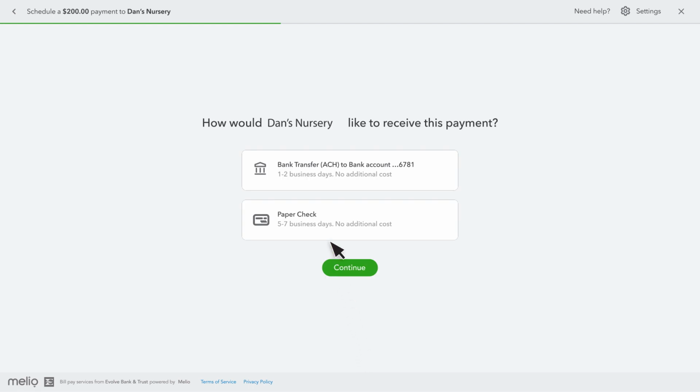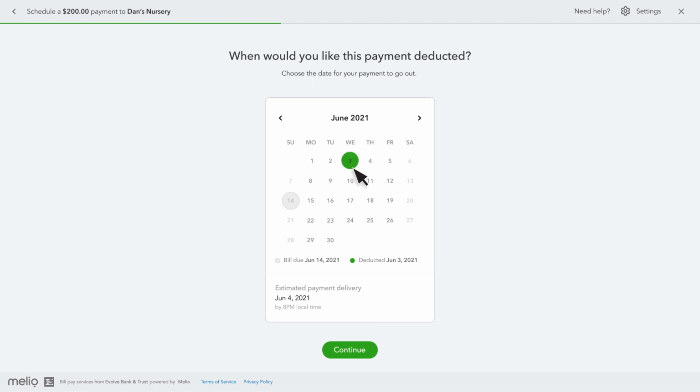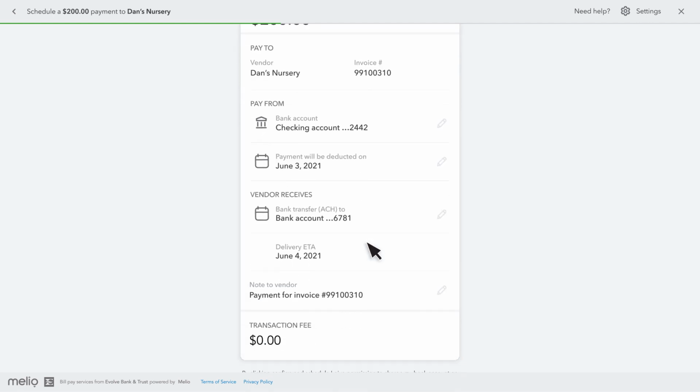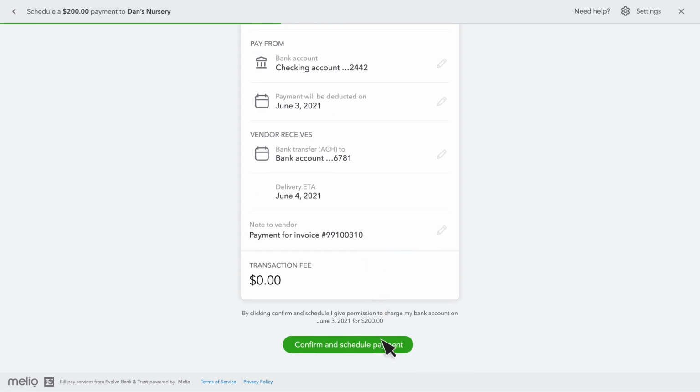You can also decide if your vendor will receive payment by ACH transfer or a paper check. So even if you pay online, you can still pay your vendor by check. Follow the prompts to schedule your bill. When you're done, select Confirm and Schedule Payment.